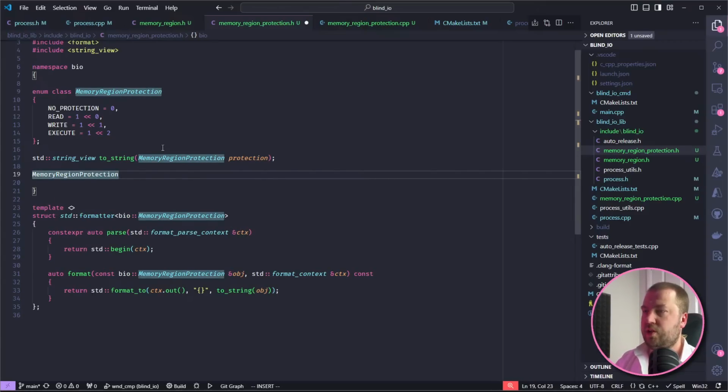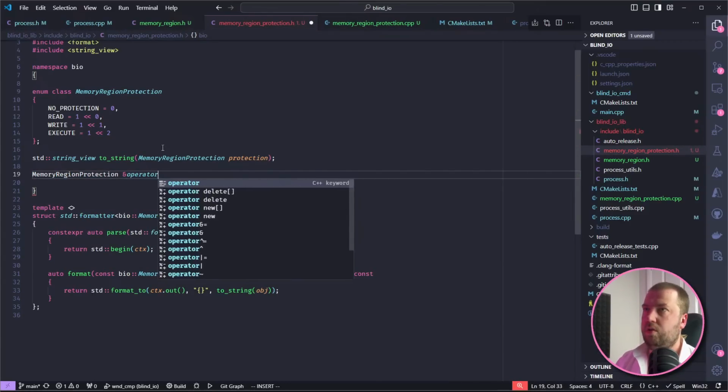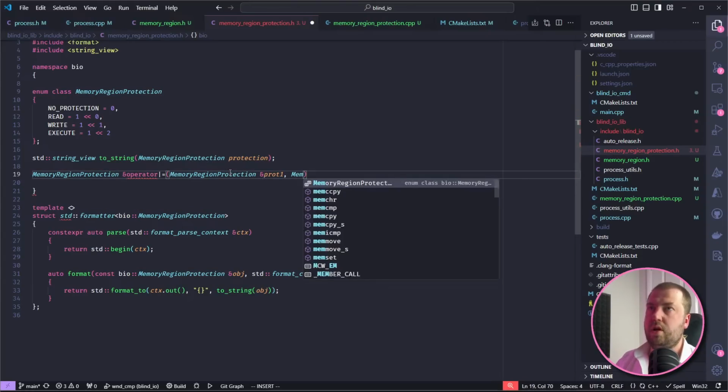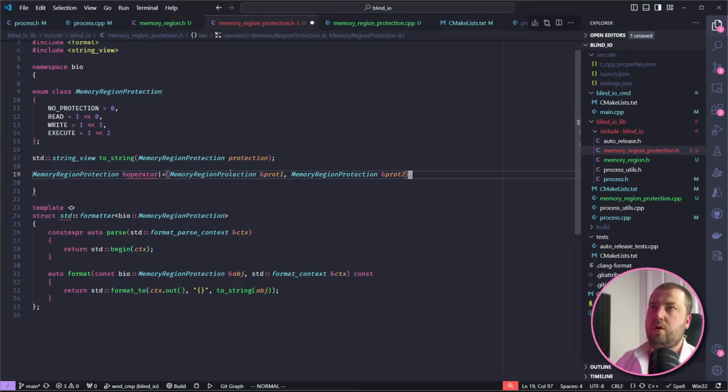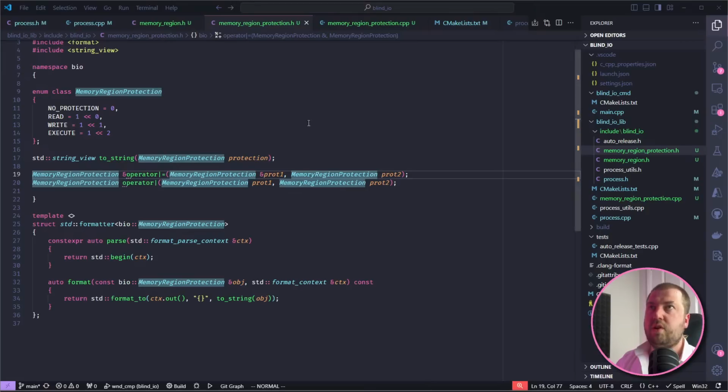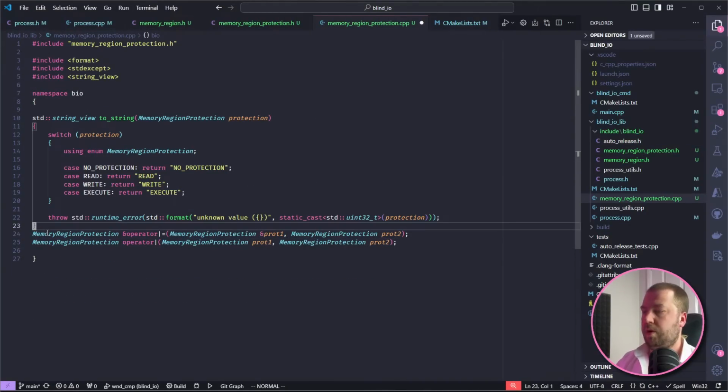So memory region protection operator, I want or equals, or bitwise or assign, and this will take a memory region protection prot1 and a memory region protection prot2. And then we'll also do the bitwise or. But hang on, wait a minute. Not a reference, not a reference, not a reference. I think that's right. So let's go and write some code in the byte namespace.